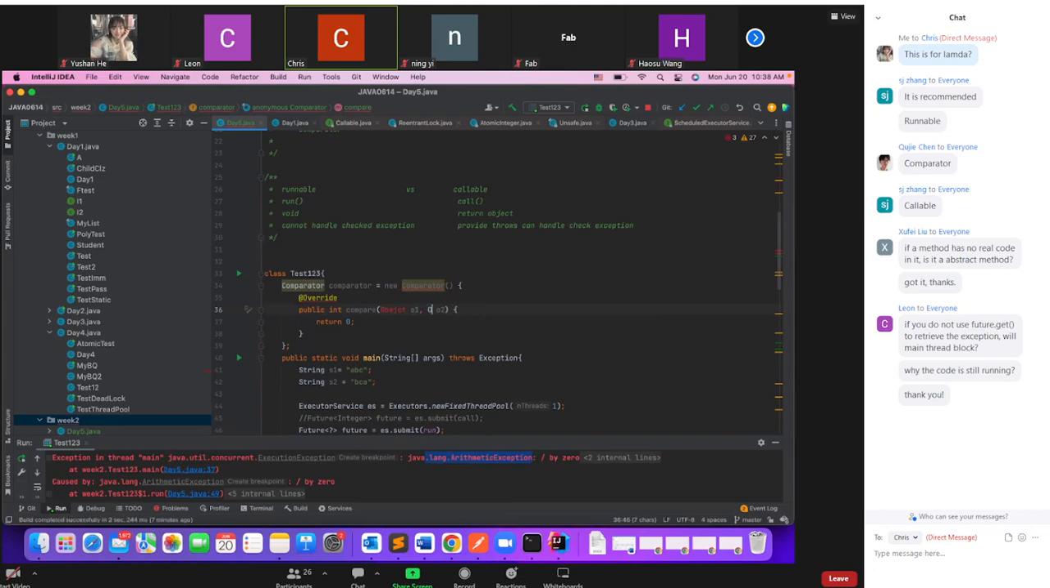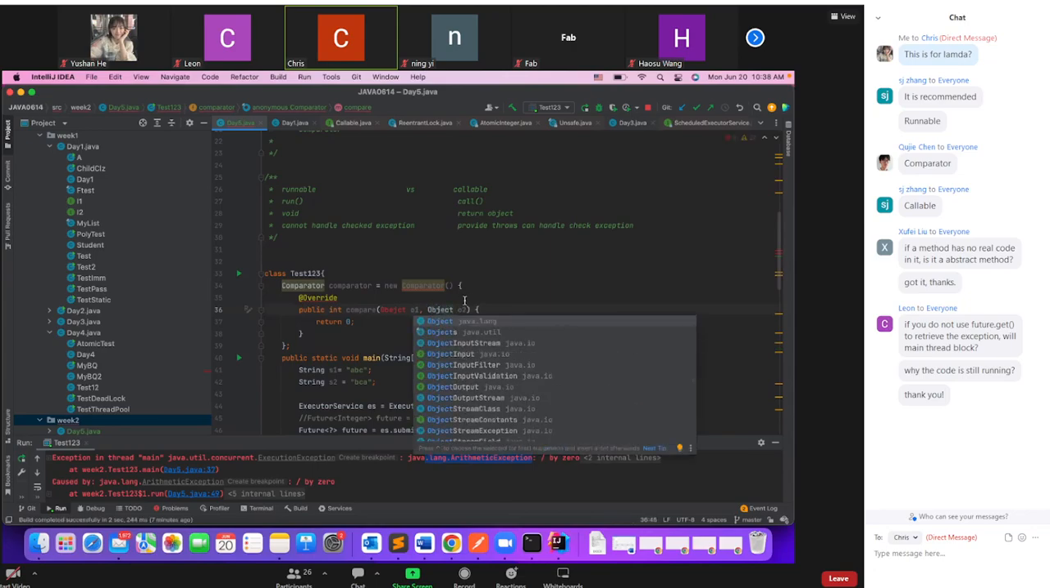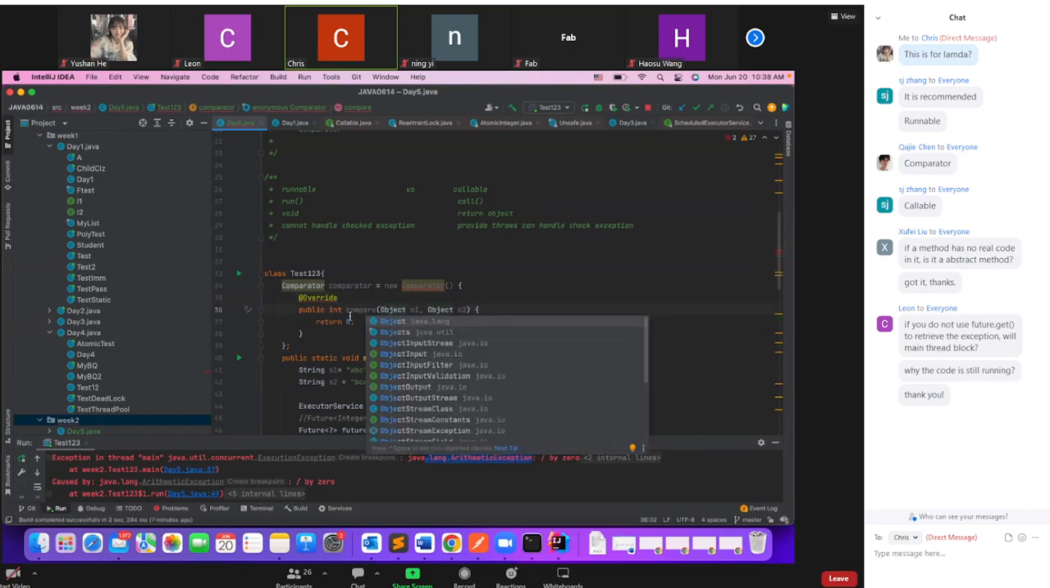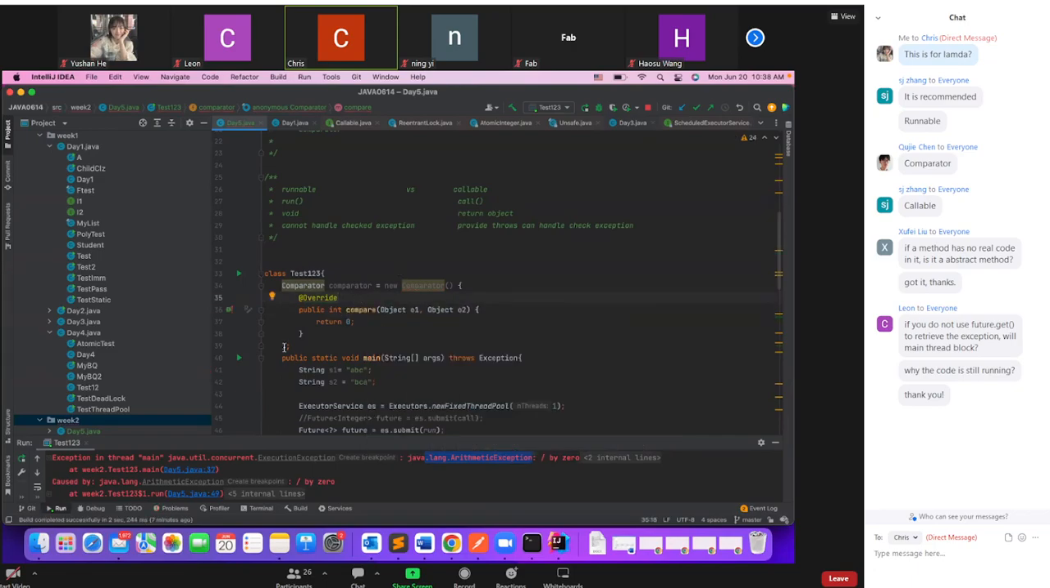This is the comparator. You will use this a lot when you're doing LeetCode questions, like when you're trying to compute the K-frequency, maybe you will use the priority queue. So you have to provide a comparator to your priority queue.